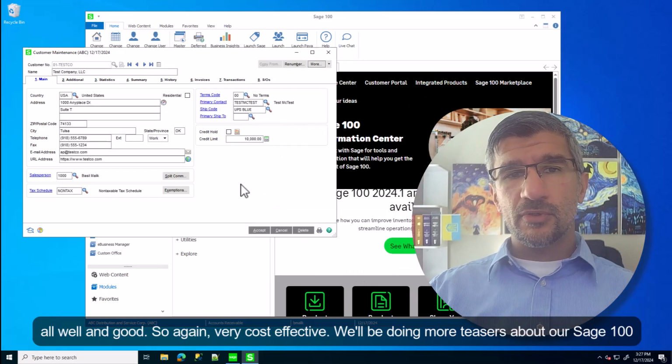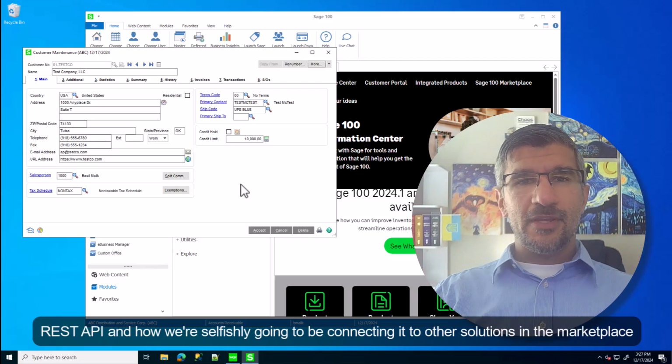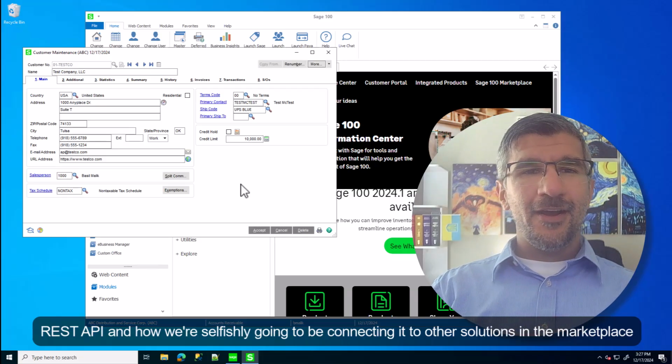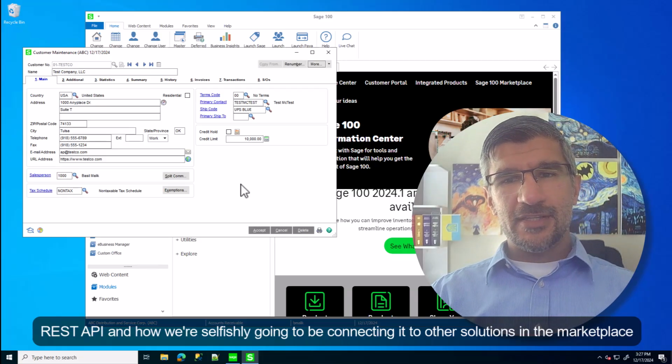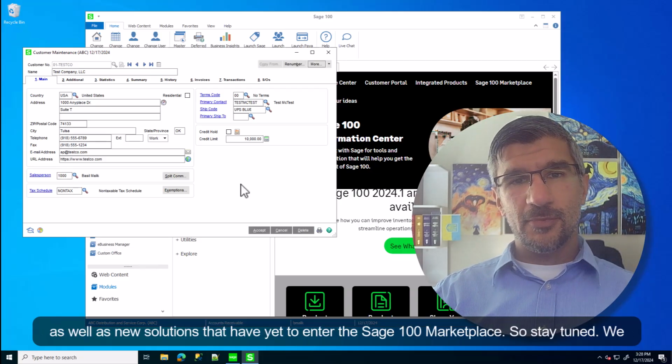We'll be doing more teasers about our Sage 100 REST API and how we're selfishly going to be connecting it to other solutions in the marketplace, as well as new solutions that have yet to enter the Sage 100 marketplace.